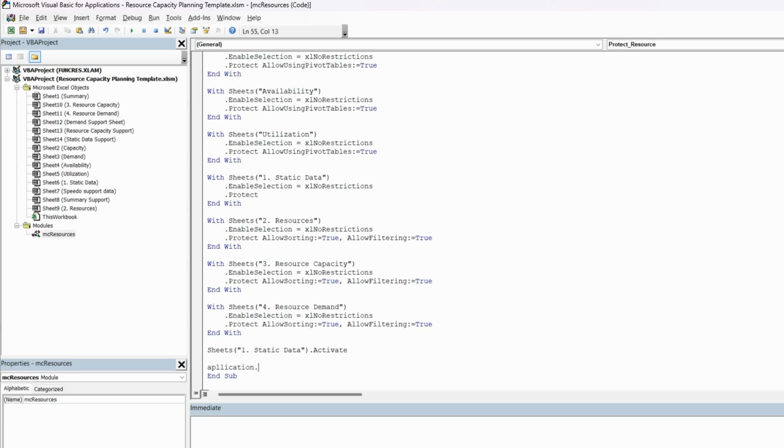application dot screen, and again, I can't spell, application screen updating equals true, and hit return.